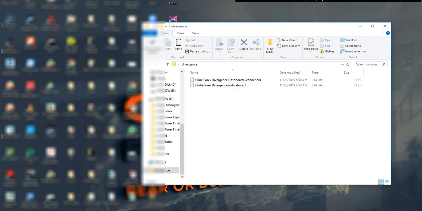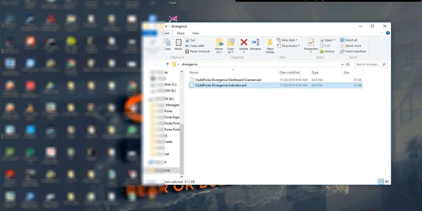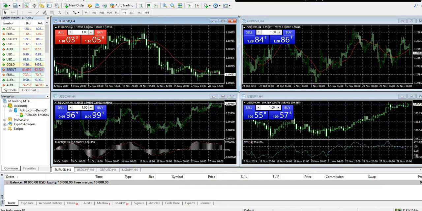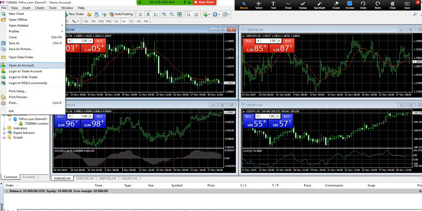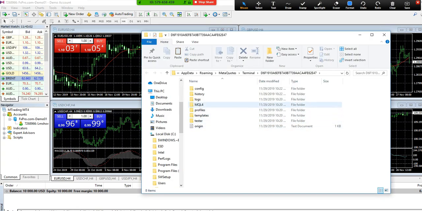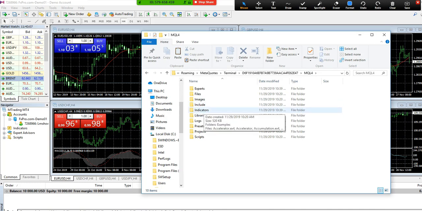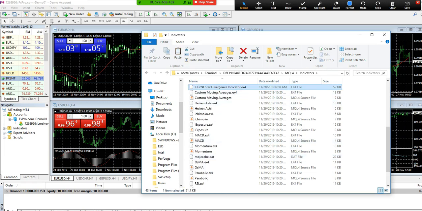So what we are going to do right now is right click on this and click on copy. We are going to first copy the indicator, and then we go to our MT4. This is a newly downloaded MT4 and a demo account. We go to file, then open data folder, and then MQL4. Then we go to indicators. We are going to be copying the one that ends with indicator to the indicators folder. You right click and click on paste, so it is right there.